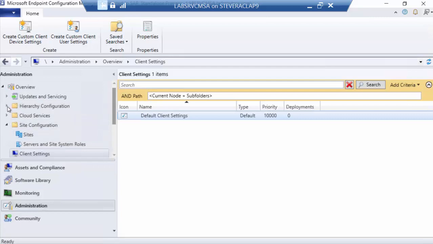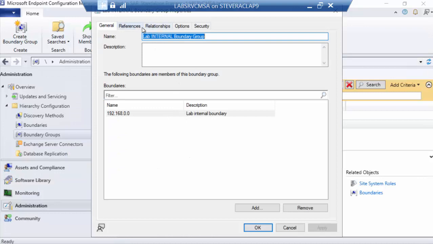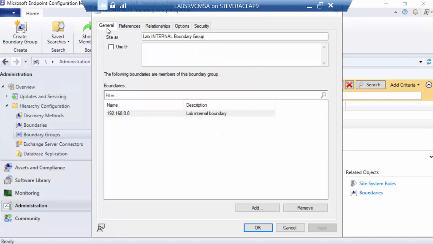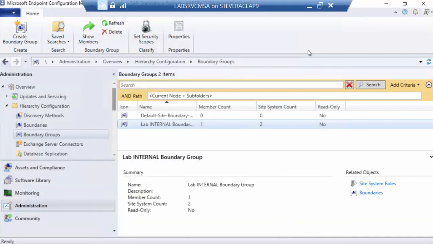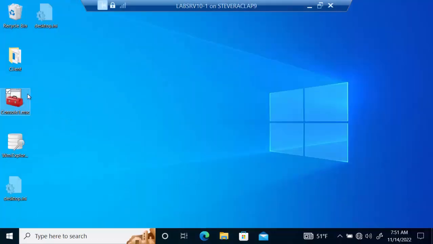go up to hierarchy, you'll see that in my boundary group, I have my lab boundary group. Go to properties on it. My Microsoft Connected Cache server is in here. My boundaries are the lab boundaries. So yes, my clients are on the same boundary group as my Microsoft Connected Cache, and that's why they have the settings. Let me pull a client up just to show you real quick. So the way Config Manager implements these settings is through local policy, right?